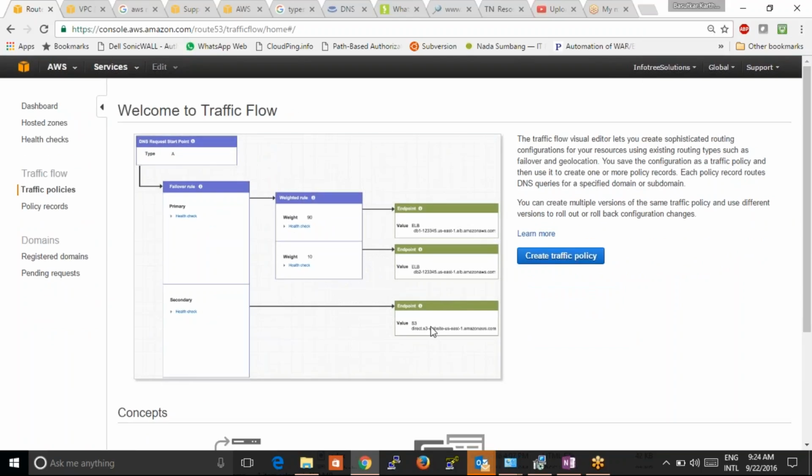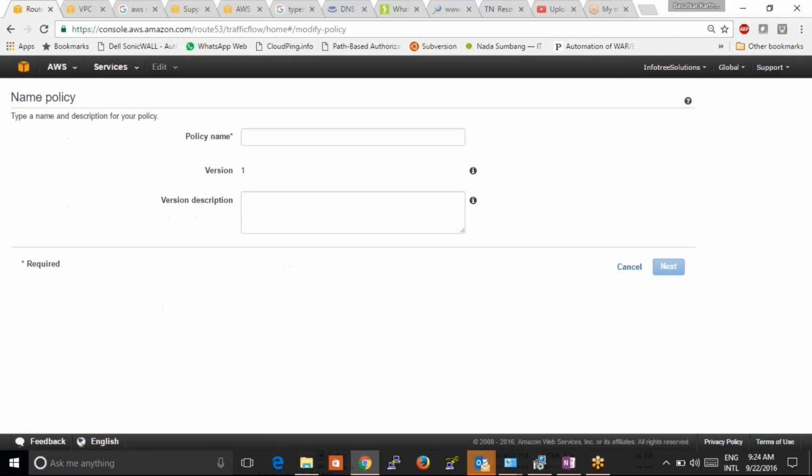Okay, so we'll create one traffic routing policy. Create traffic policy. Policy name, let us say test case, and version 1. We can change it as required. Every time you modify it, it will be considered version 2. It will maintain the version numbers of how you are modifying your routing policies every time. First, the test case scenarios.